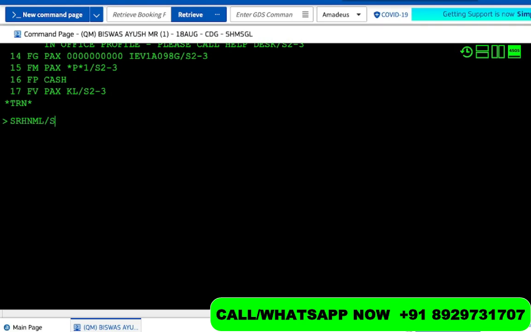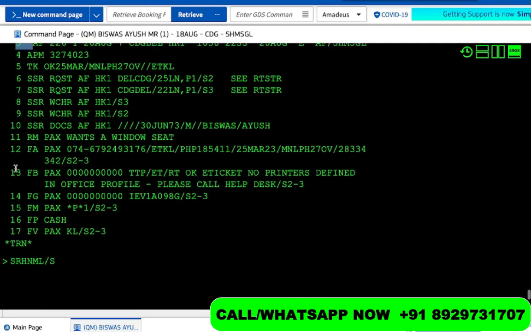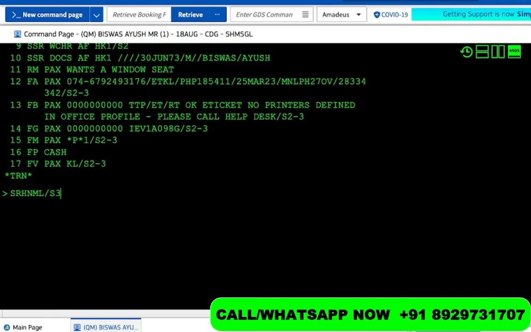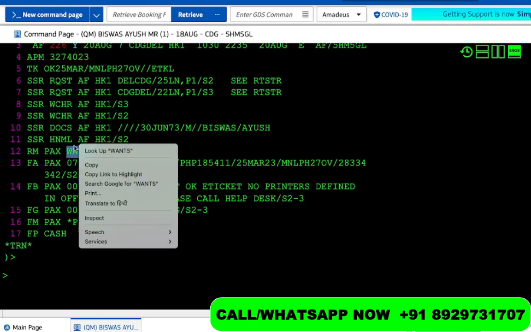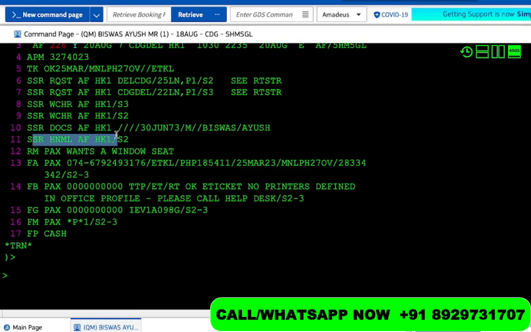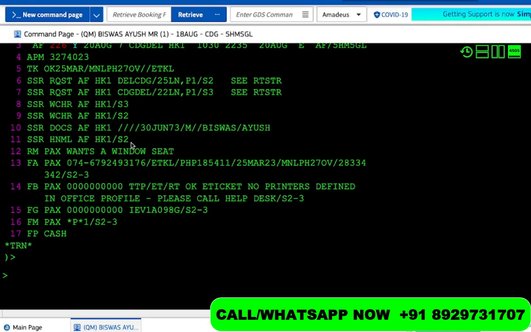You can also add it for a specific segment. In here we have only one passenger and two segments. Let's say the passenger wants Hindu non-veg meal for segment number 2 only. I'm not putting P1 because there is only one passenger, so it will automatically take it for this passenger, and we press enter. Now let's see line number 11. It says it is HK, and if you go back to the page that I showed you, HK means confirmed, which means for segment number 2, Hindu non-vegetarian meal is confirmed for this passenger.